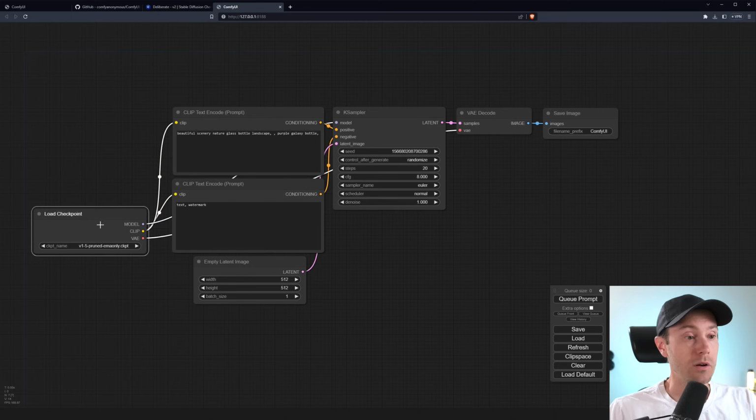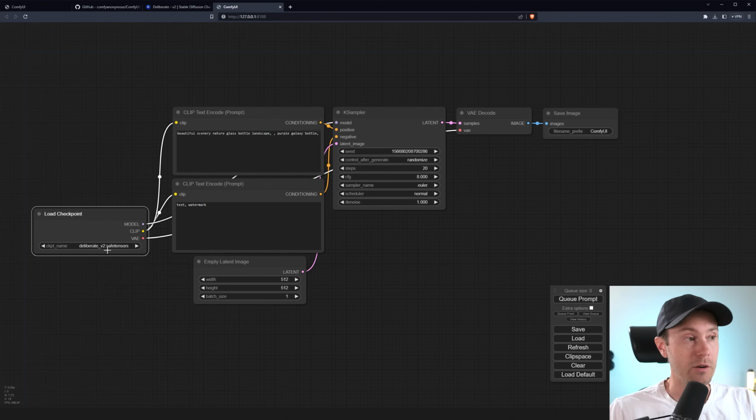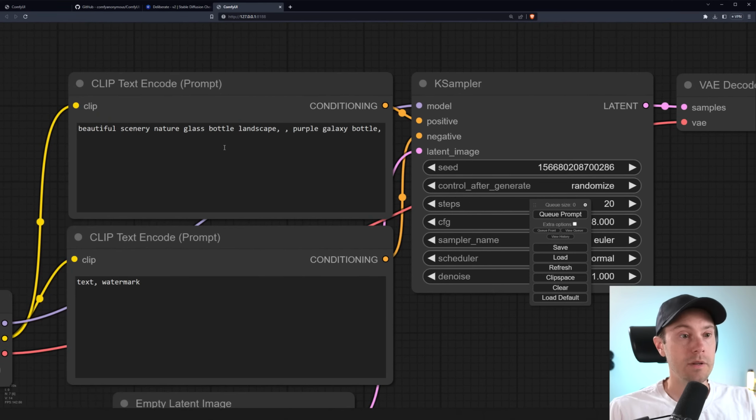Here we have our load checkpoint, or our load models node, and here you can select the model that you want. I have a lot of models, but if you just follow this tutorial and don't have anything installed, you should have Deliberate here, for example, which is the model that we downloaded from Civitai. Now we have a default prompt set here, which is beautiful scenery, nature glass bottle landscape, purple galaxy ball.